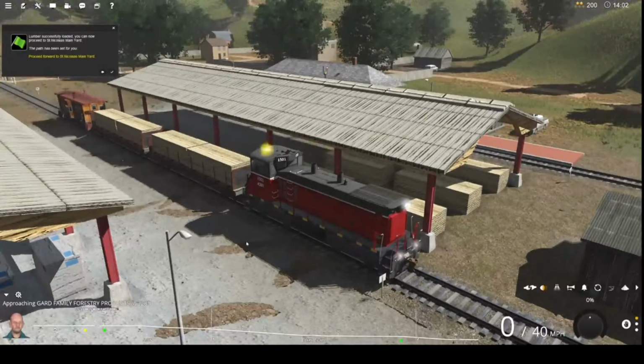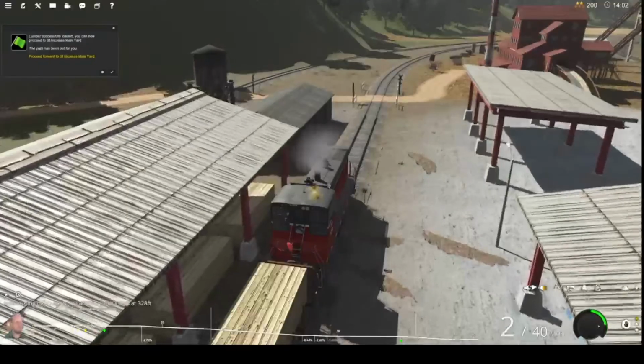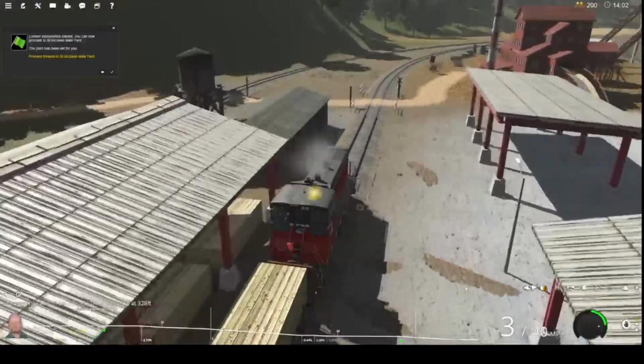Okay, lumber successfully loaded. You can now proceed to the St. Nicholas yard. The path has been set for you. Proceed forward. Okay, we're a 40-mile-an-hour track, so we're gonna go 40 miles an hour. Punch it. Give it the beans.